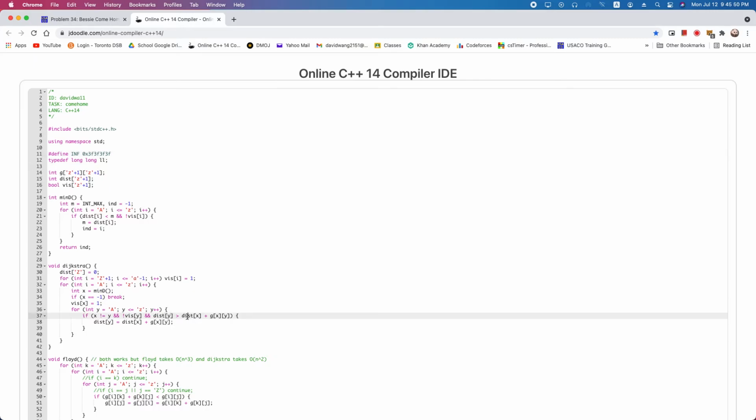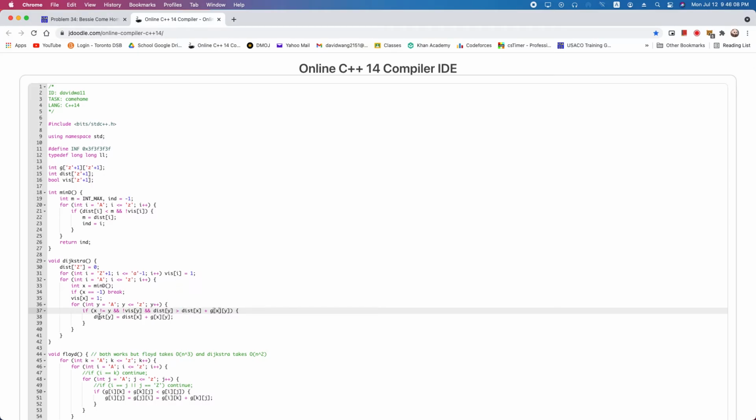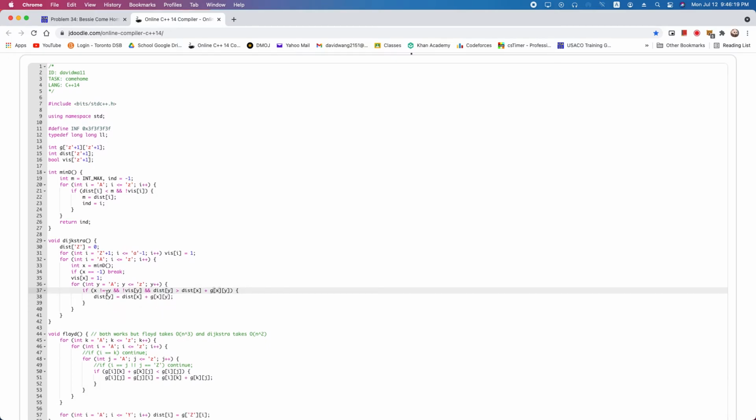So here it first compares if the current node x plus the distance of the path from pasture x to pasture y is smaller than our current distance to pasture y. If it is, then we'll update the smallest distance to pasture y to the distance to pasture x plus the distance from x to y. And this will keep on going until we visit all the pastures.